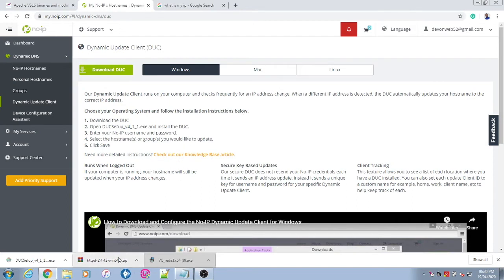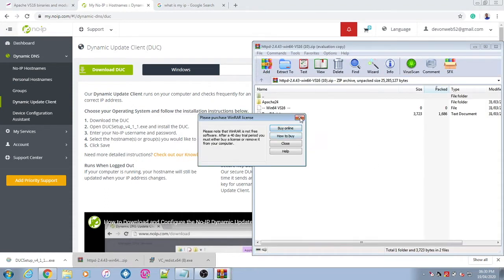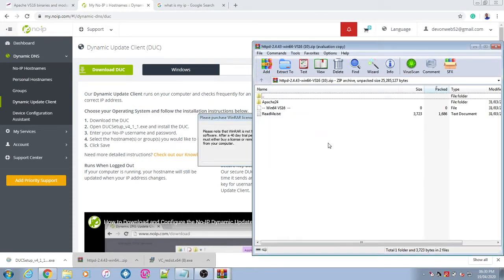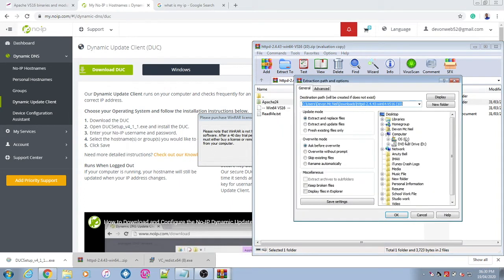And I'm going over to the zip folder that we just downloaded from Apache Lounge. This is the folder with Apache. So I'm going to open it up here. I'm going to right click and extract this folder over to our C drive. And I'm going to click on OK.